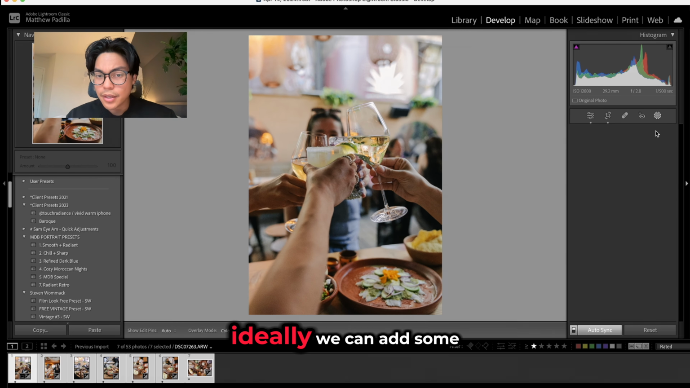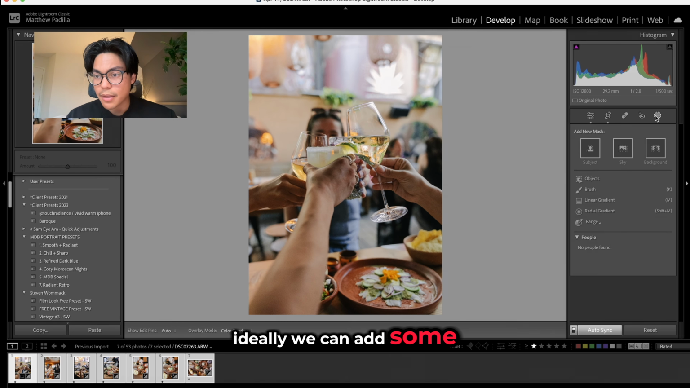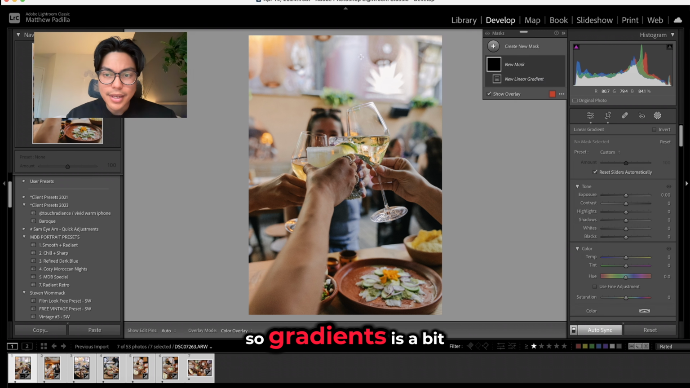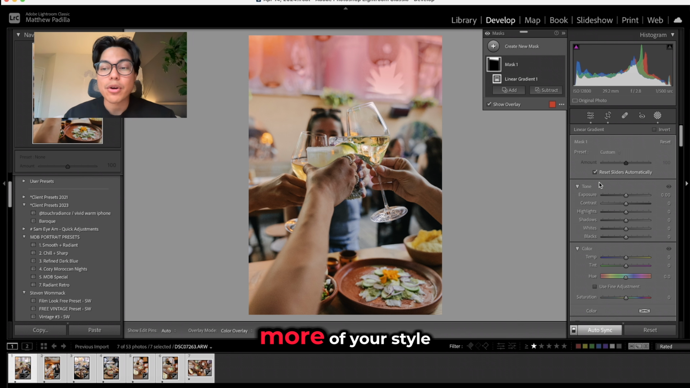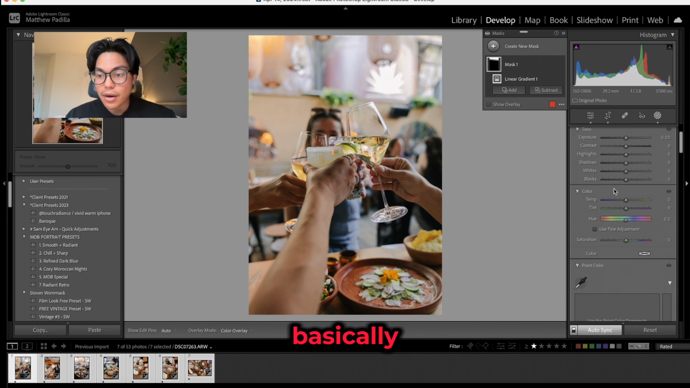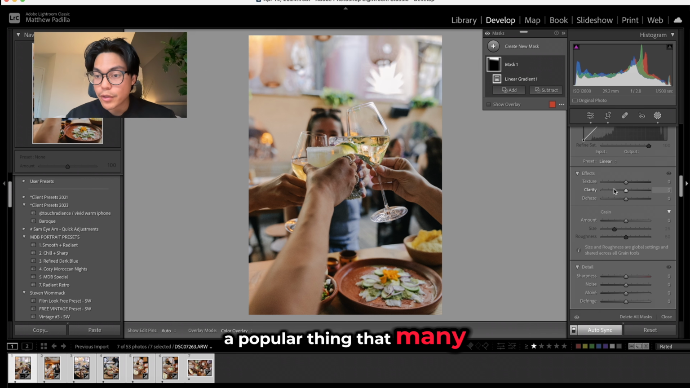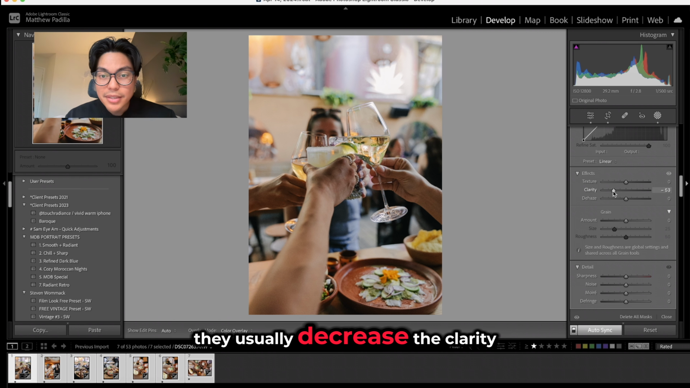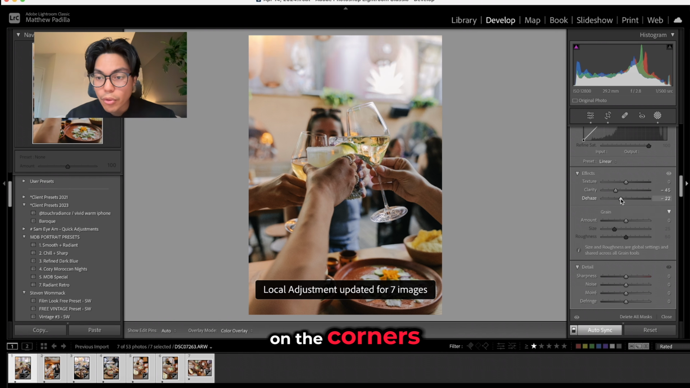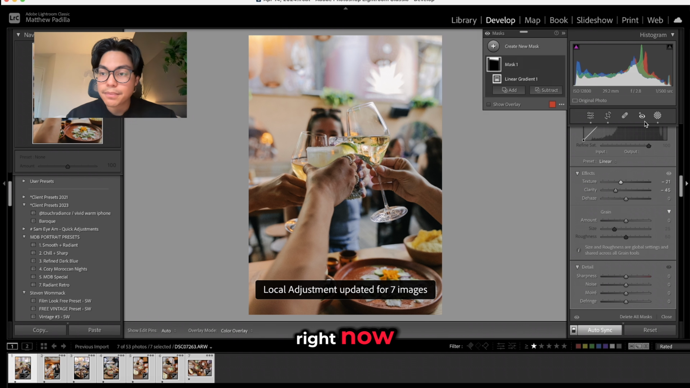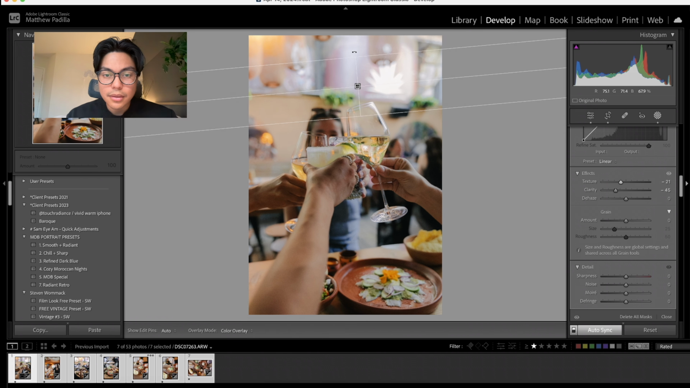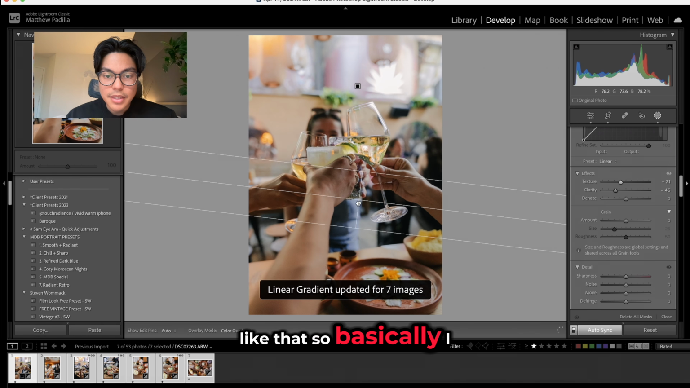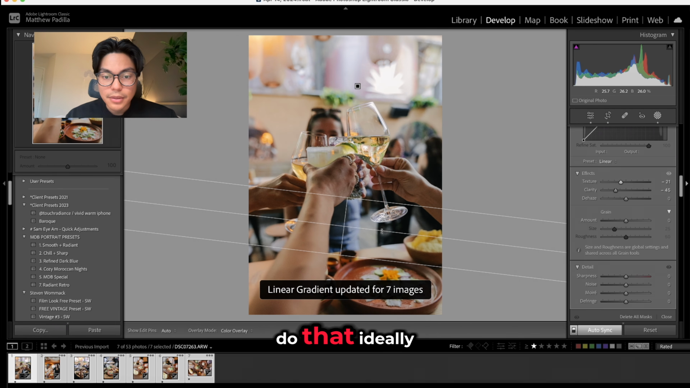Ideally, we can add some gradients. Gradients is a bit where it gets more artsy. It's where you add more of your style. So basically, a popular thing that many photographers do, they usually decrease the clarity on the corners. So it makes the corners look more soft. So I'm going to do that right now. Just like that. So basically I flipped it, I copied here, do that.